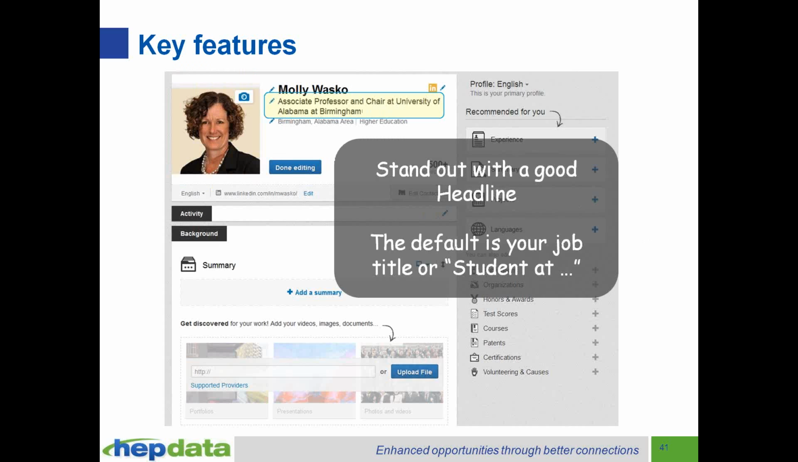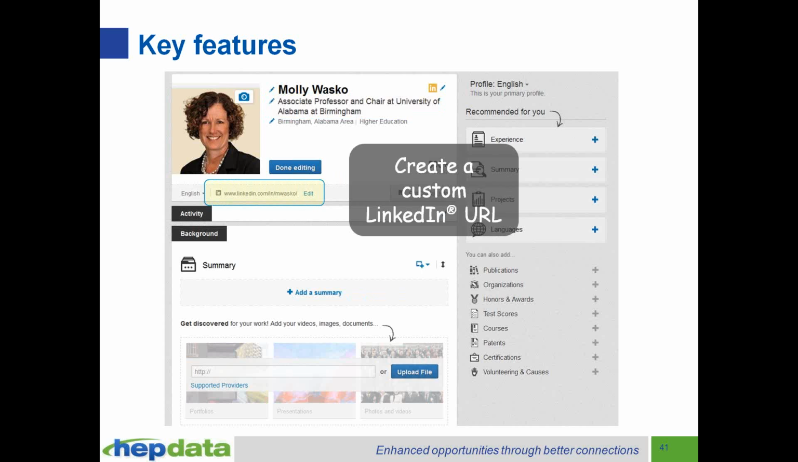You want students to actually customize their headline, so that's the second area under their name. The default is going to be your job title or student at, but this is something that they can edit, and you want something that stands out, just not part of the norm. You want to encourage them to create a custom LinkedIn URL. When you sign up, LinkedIn will generate a URL for the student, but encourage them to edit it so it's more aligned with their name, so they're easier to find.